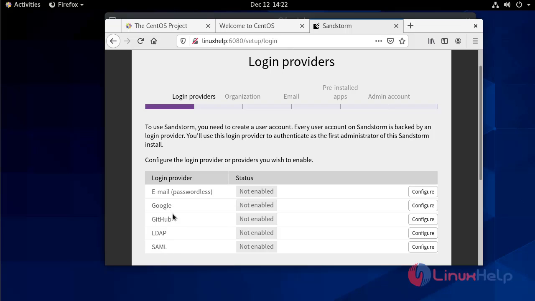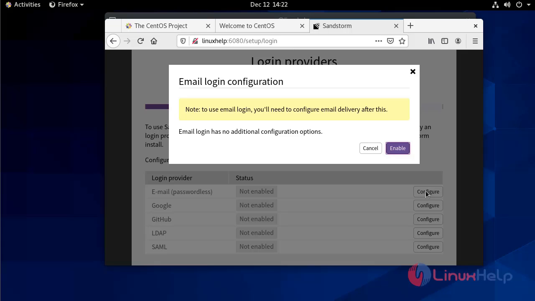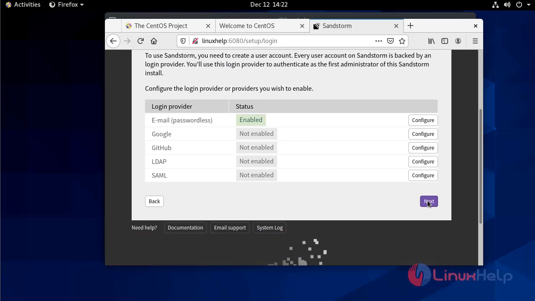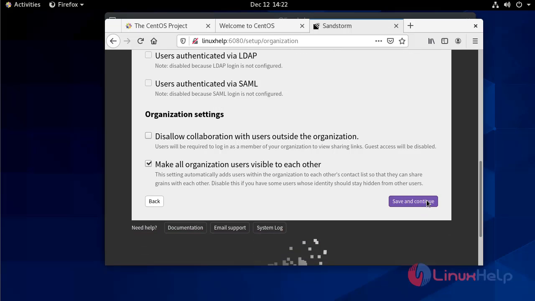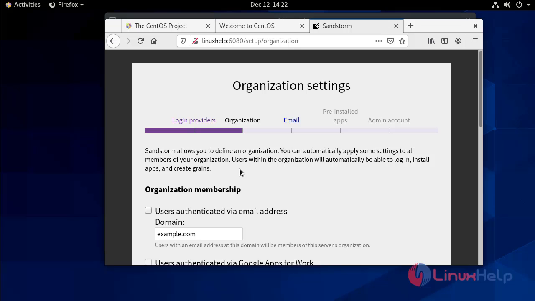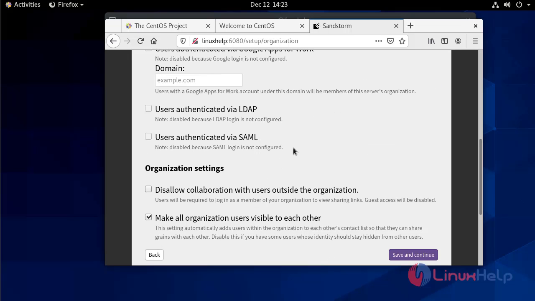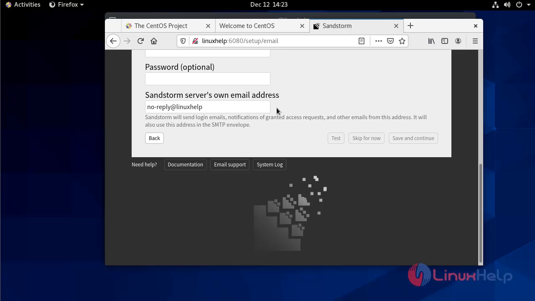These are all the login providers which you can configure on your Sandstorm. I'm just configuring now this email. Make it enable. Now click next. This is the organization membership. If you want to take membership, then you have to put detail for that. Save and continue.